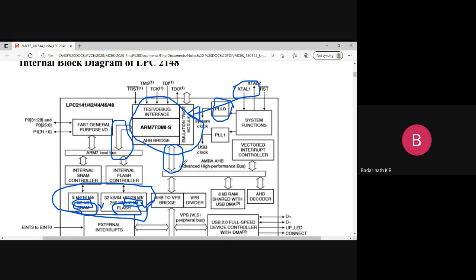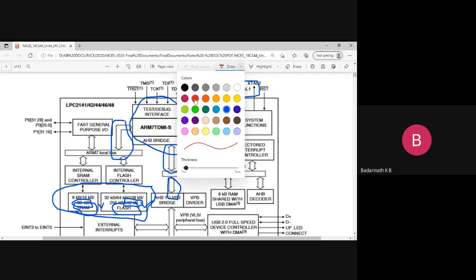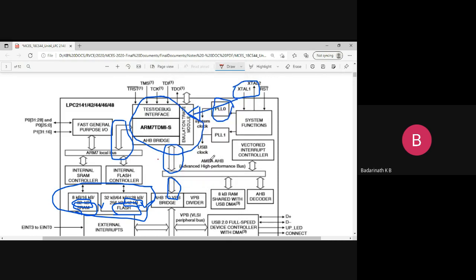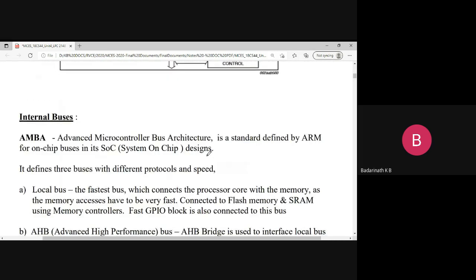AHB bus, advanced high performance bus. You can see here one more bus. This is called VPB bus, or VLSI peripheral bus. So there are three types of buses present inside this microcontroller. All these buses put together are called the AMBA architecture. So what is that architecture? We'll go back, study, and come back here.